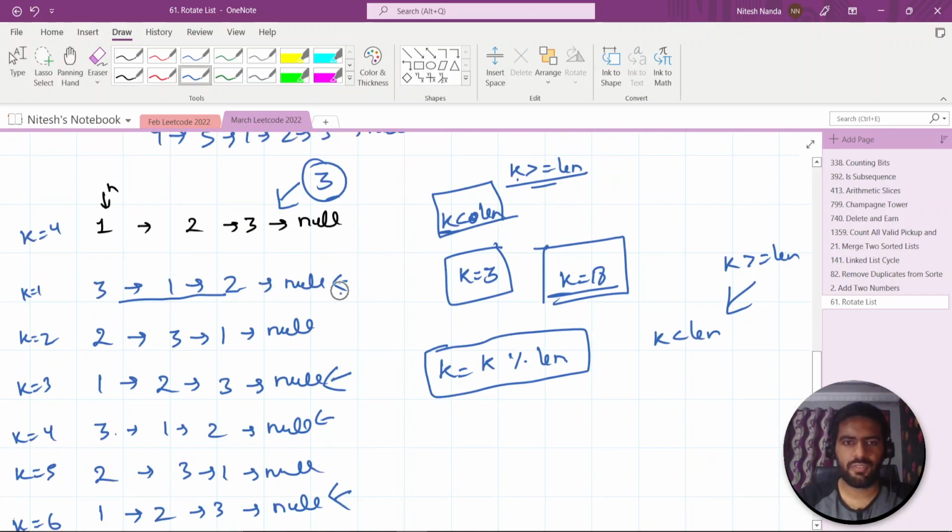If you calculate for k equal to 1, 1 mod 3 gives you 1. If you calculate for 4, 4 mod 3 gives you 1. And if k is a multiple, let's take 18 mod 3, it will give you 0.